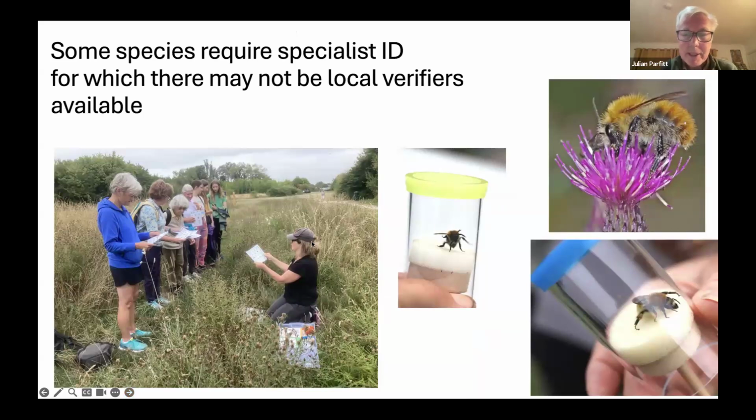Of course, there are some species that are extremely difficult to verify, and might need really very specialist input. And this picture shows a training session that we did at Wild Wantage on different species of bumblebees, and we found what we thought was a brown-banded carder, which was quite an exciting record.